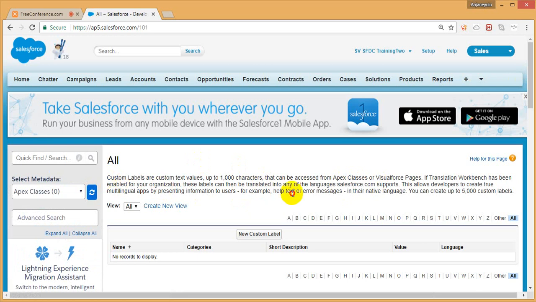Custom labels can be used anywhere in the application, like Visualforce pages, Apex classes, workflows, validation rules, process builders, approval processes, wherever you want. You can even use these custom labels in assignment rules and auto-response rules. Let me give one example on this Employee object itself.